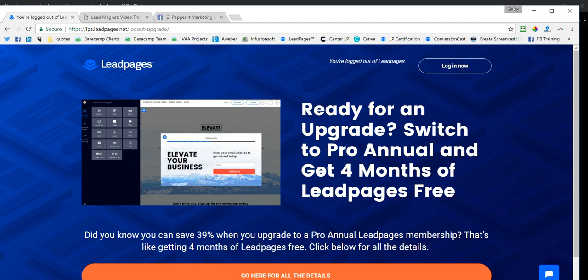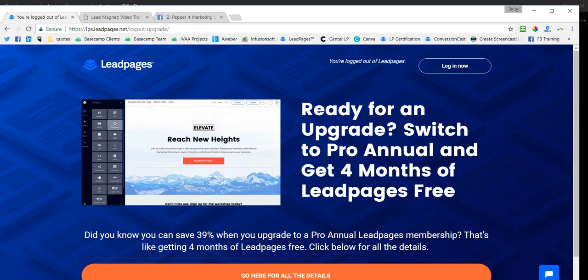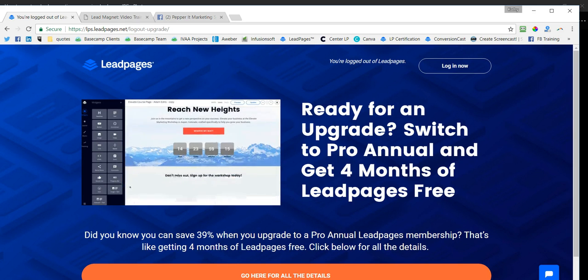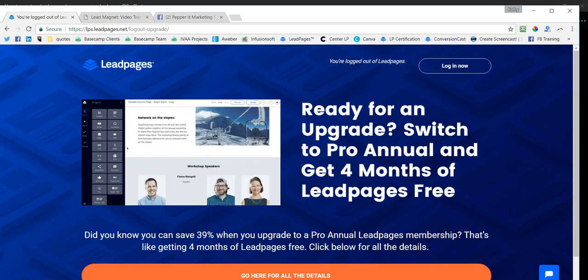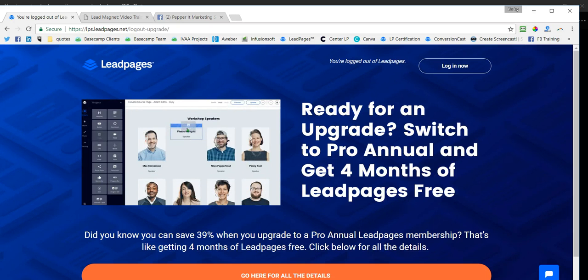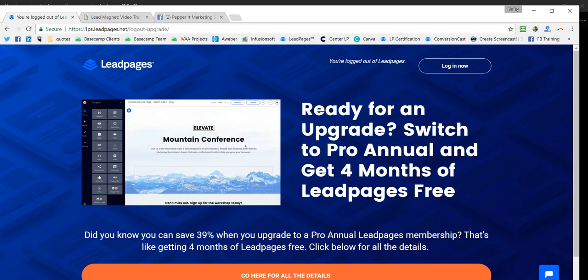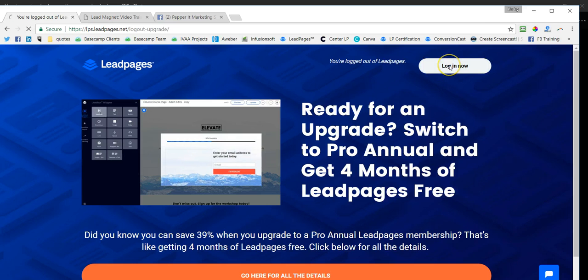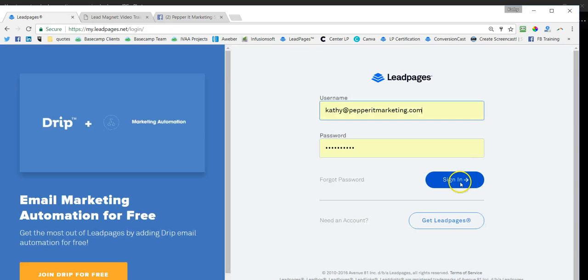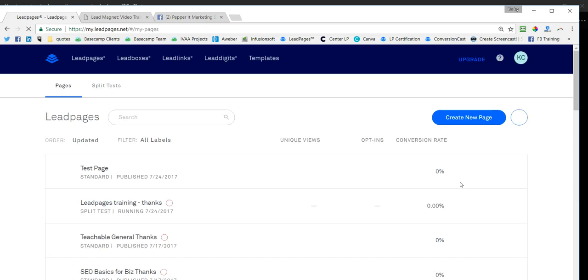Leadpages is a paid account. They do have different levels of service that you can get, from the basic at $25 a month up to the high-end one, which is $200 a month. I use the middle of the road pro version because I like to do split testing with mine. But for the general basic small business owner starting out, that may or may not be something you're looking for, so $25 a month would do you well. So we're going to go through today and I'm going to show you how I use this system to create all these pages that I use all the time on my website.